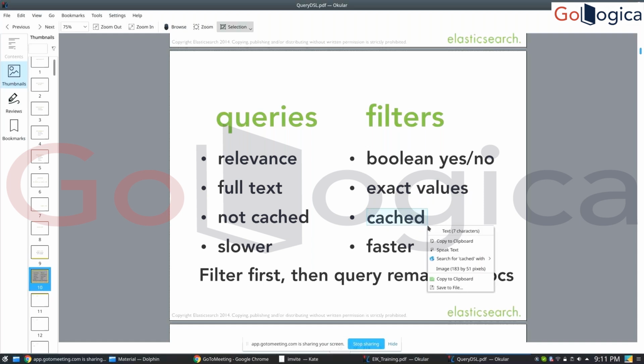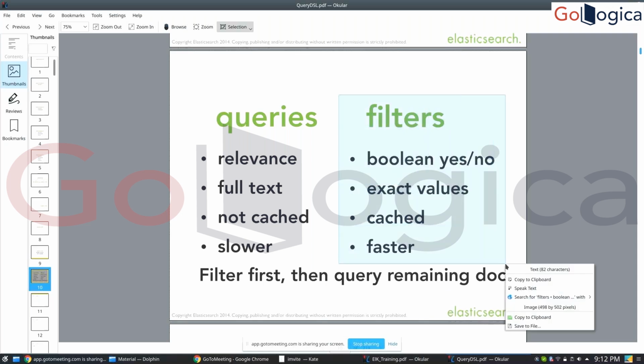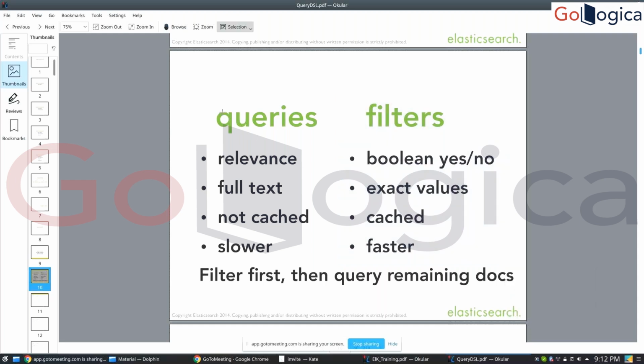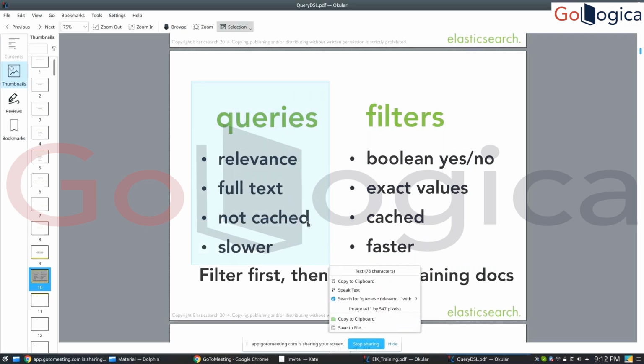You understand what a cache is, right? Yes, it's temporary storage. Right, and it's much faster. So the filter component of Elasticsearch works in this fashion. It is faster and cacheable, it can look for exact values, and it works in Boolean mode, yes or no, true or false. If you come to the querying part, now the emphasis changes. Results are not cached, it's slower, and it's a full text search.